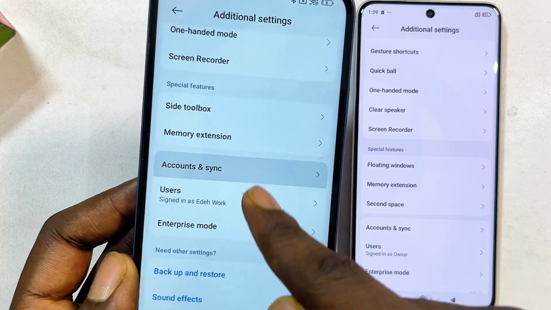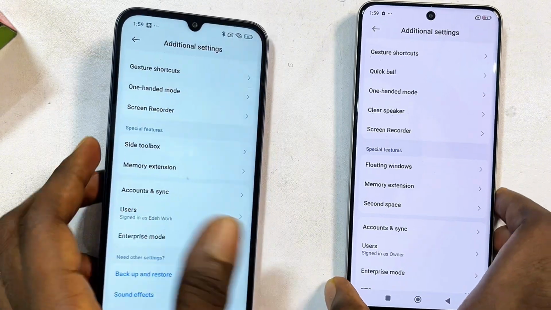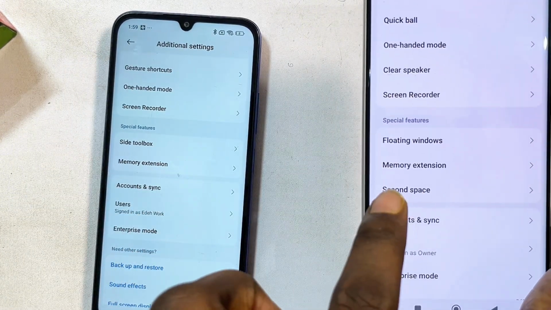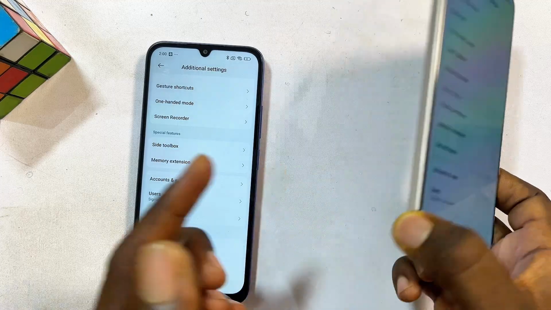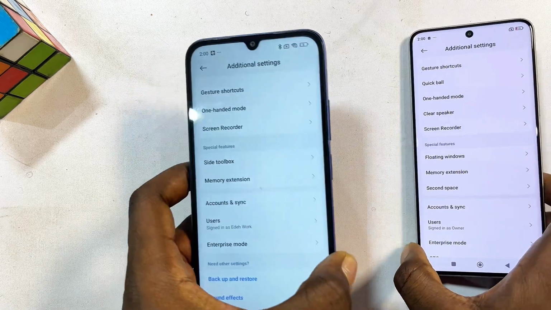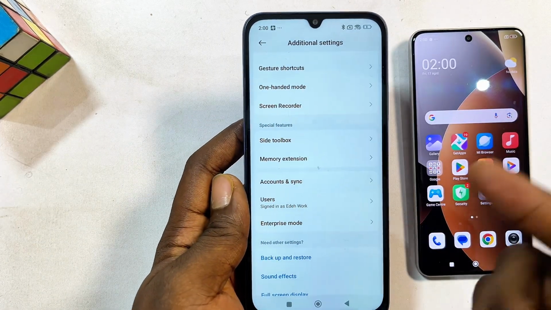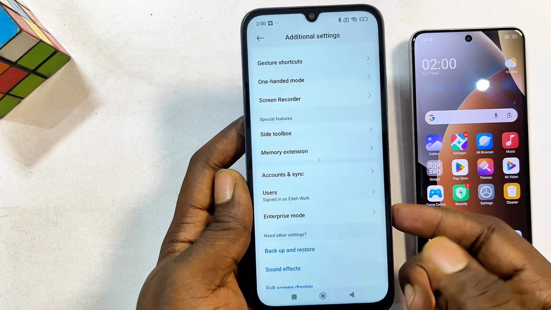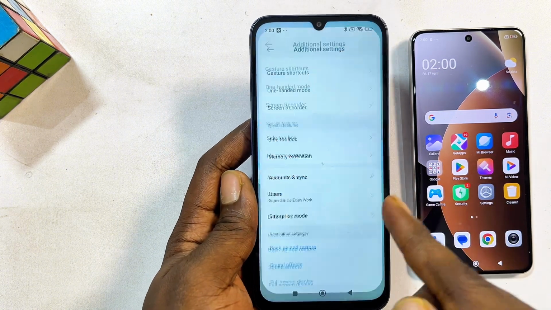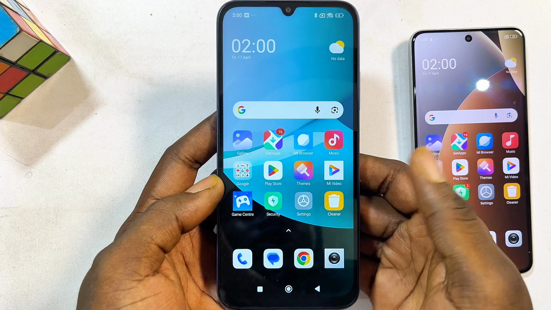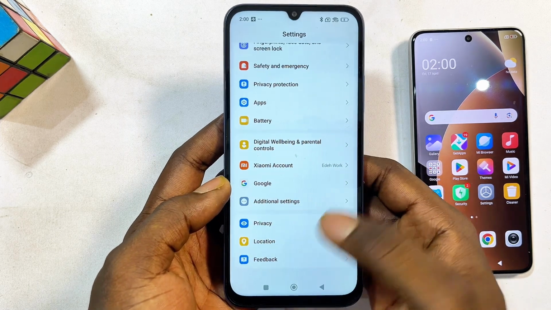So under special features there is no second space, but over here under the special features you can see we do have the second space option. This is a very useful feature, and I'm going to show you how to get the second space feature on any Redmi phone if the feature is missing or not showing on your Redmi phone, like the Redmi 15C over here.